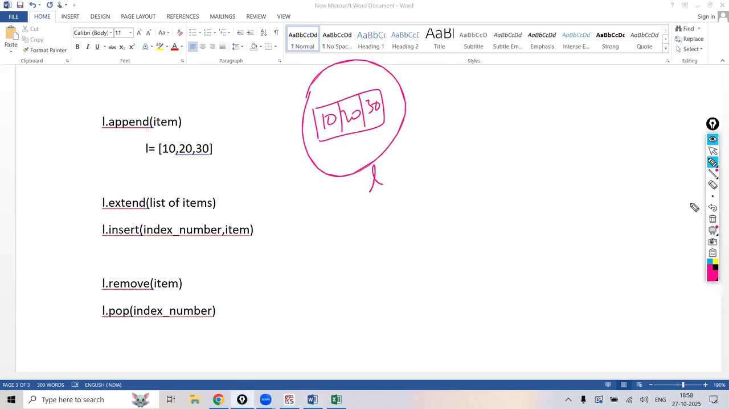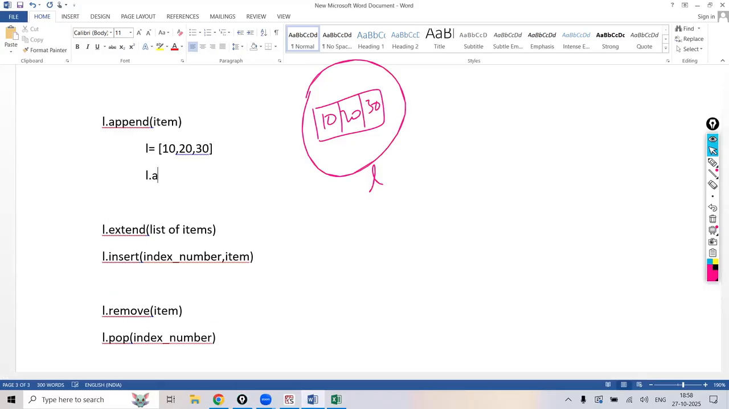This is L. Now, when you are writing list.append, what happens? It is going to add one box. List.append means adding the box at the end. Inside the box, what you want to keep, that you have to write here. I want inside the box 40. Now automatically in the box, 40 will go.